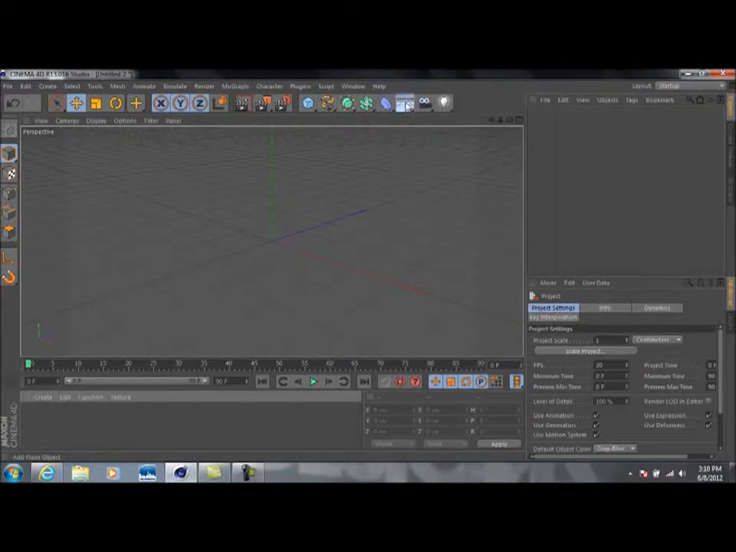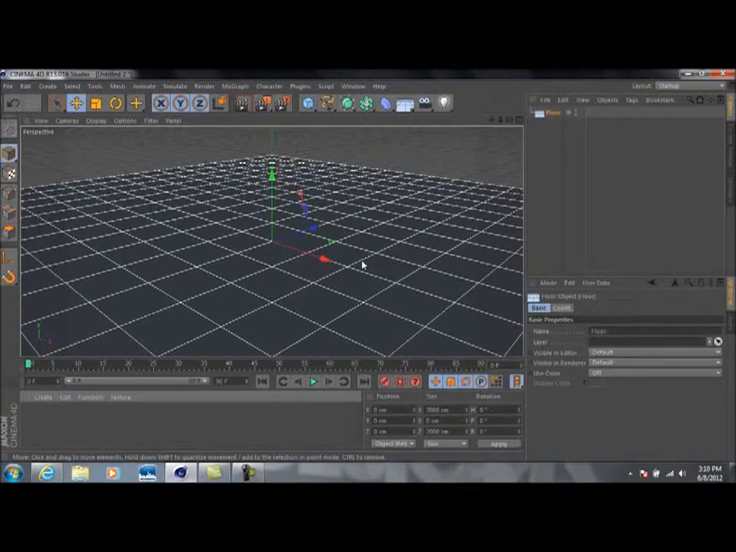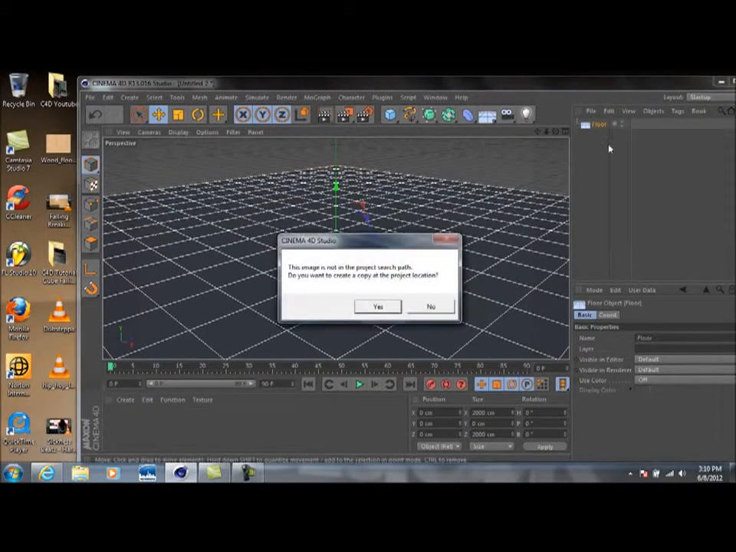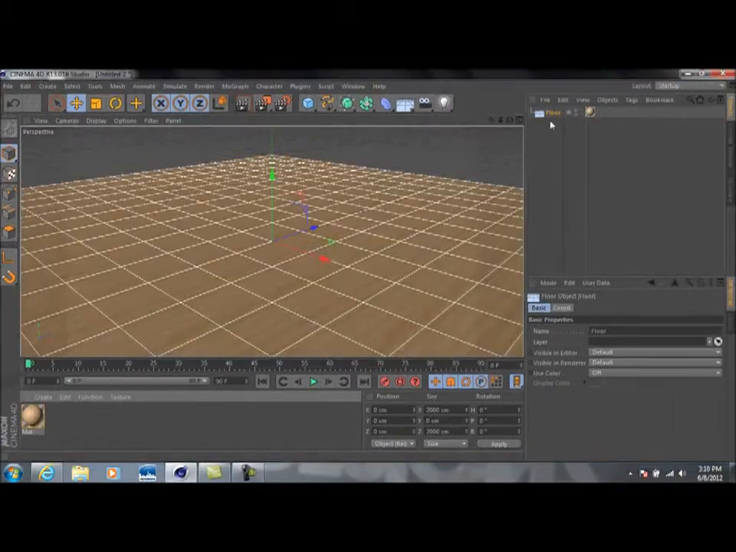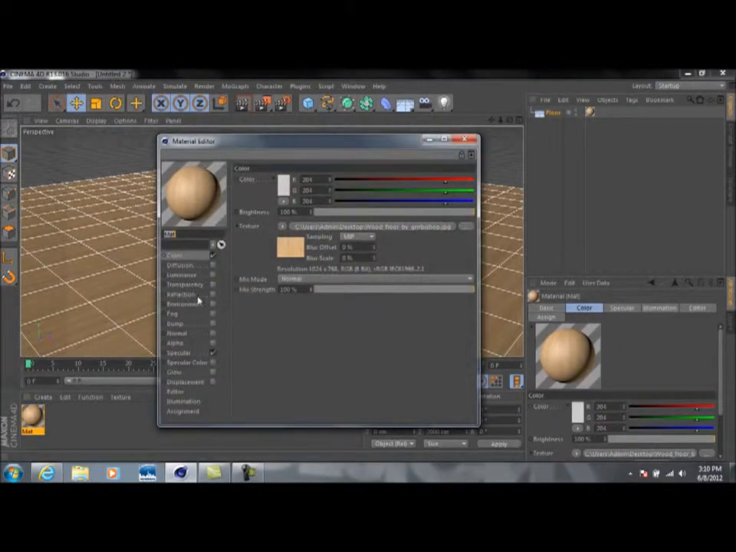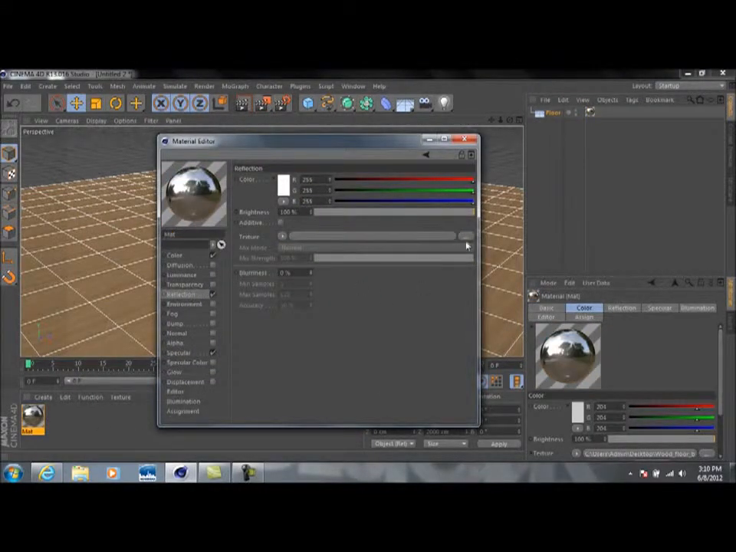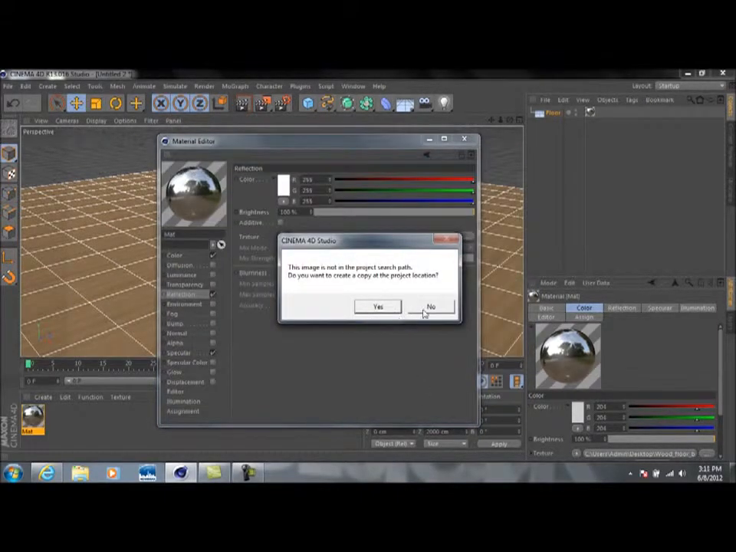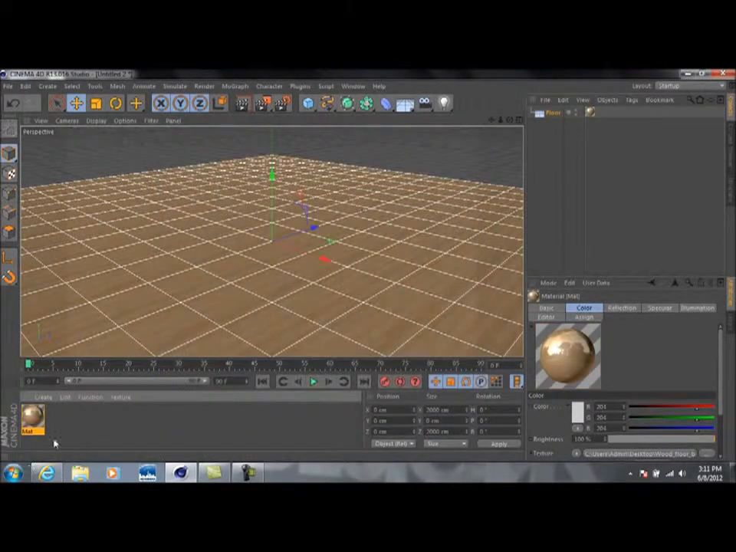So the first thing we're going to do is go up to floor, create a new floor. I've actually got a wood texture I'm going to just drag onto here because I like the wood texture look as my floor. I basically just found a Google image and saved it and then just dragged it on there. And I'm just going to add a reflection to it, so whatever I place above the floor, there'll be a reflection of that object.